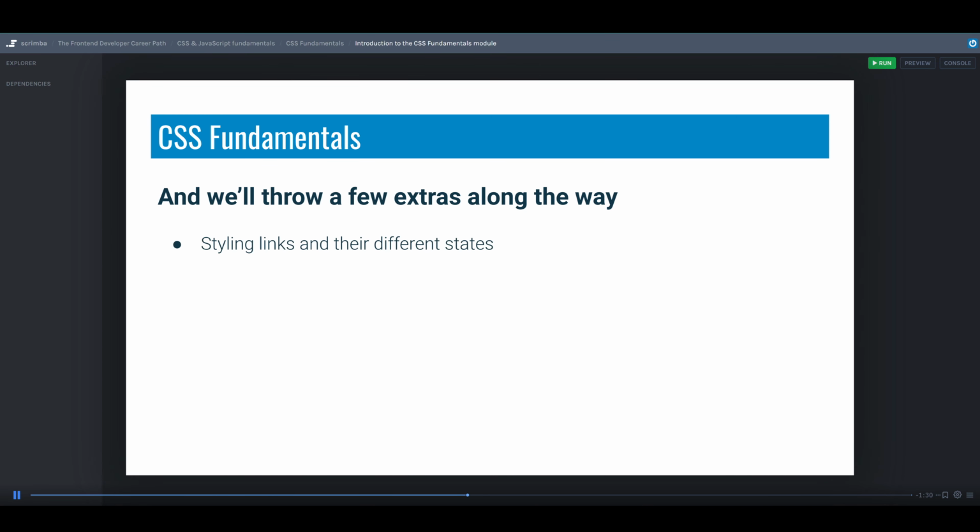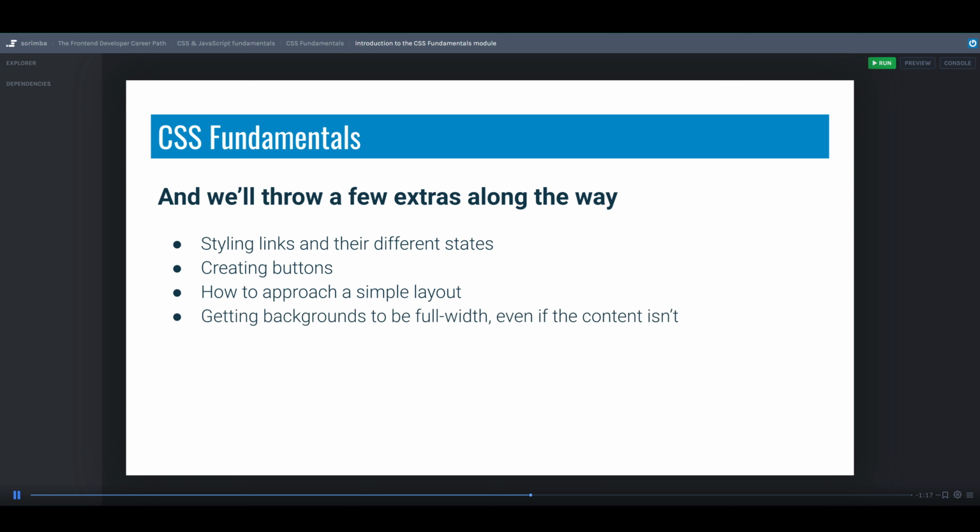We're going to be looking at styling links and their different states, creating buttons, or more specifically making links that look like buttons, but a lot of this would also apply to an actual button in a form or something like that. We're going to look at how to approach a simple layout and how we can get backgrounds to be full width, even if the content is contained in a smaller space.